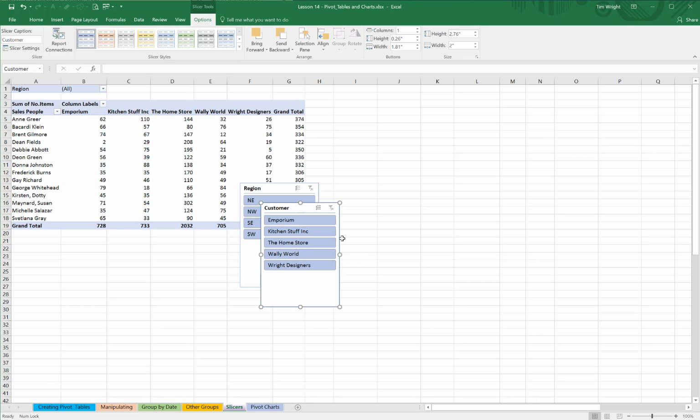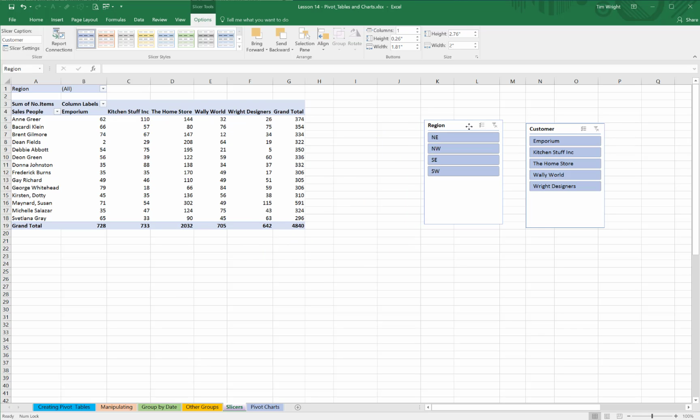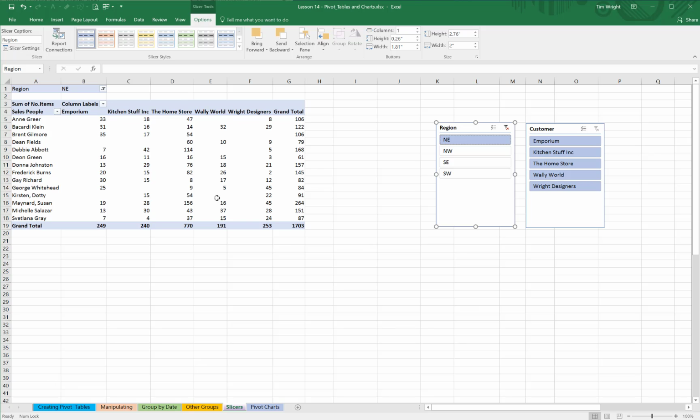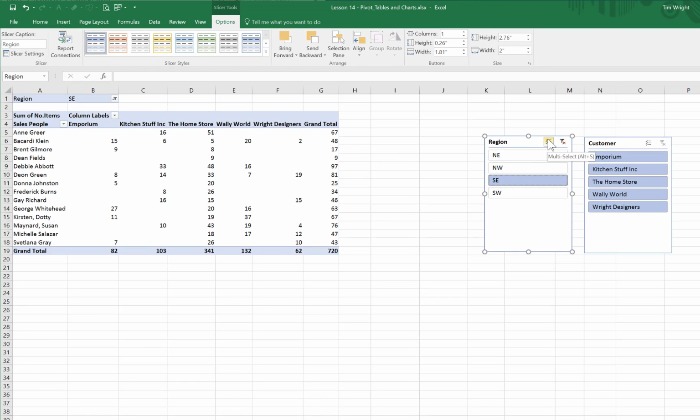Immediately it creates two slicer panels for us. I'm going to click on these and move them over a little bit so we can have them out of our way. Slicers, quite simply, are just graphical filters. I can click here for Northeast, and now I'm only seeing my Northeast area. And look up here, it says Region Northeast. Here's Northwest, Southeast. If I hold my mouse over here, you can see this is called the Multi-Select tool.